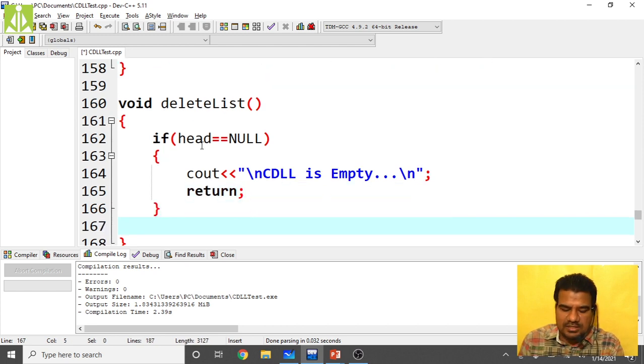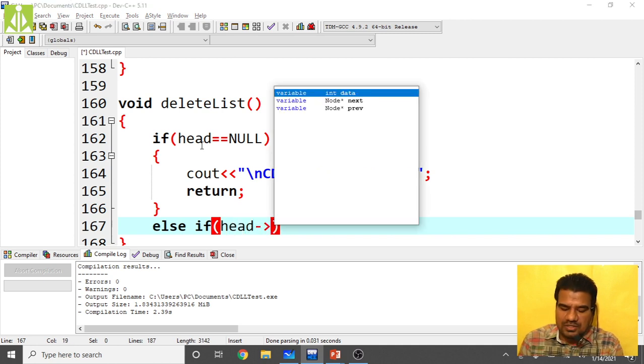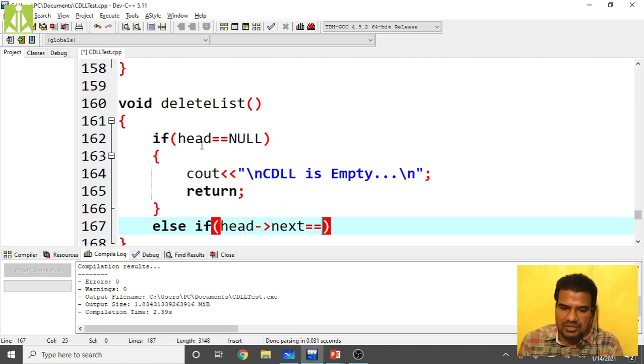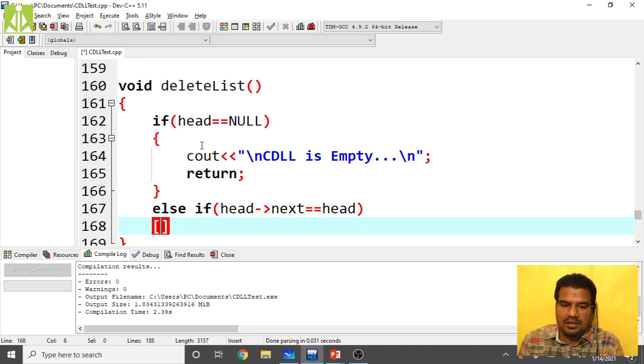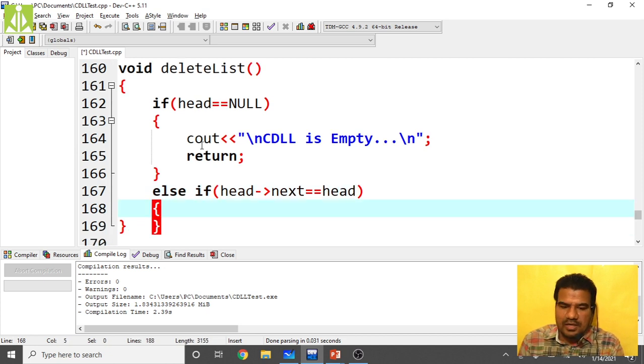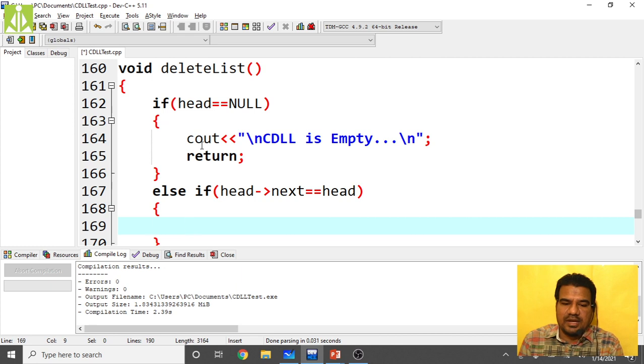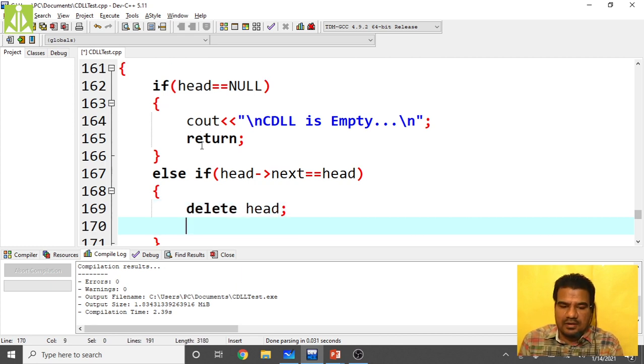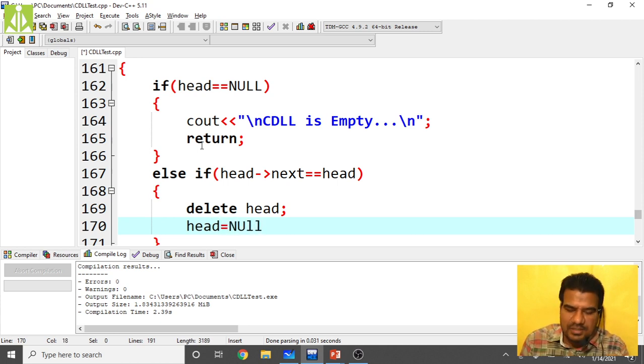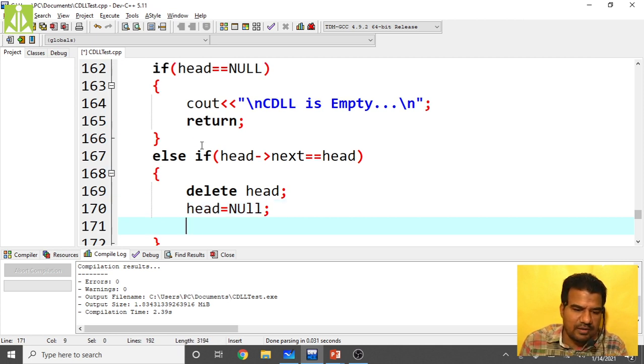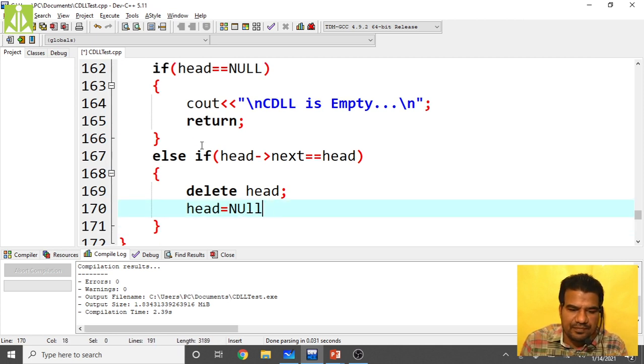In the else case, check whether it has one node. Head of next equals to head. Then here what we have to do is simply delete head, then head equals to null, isn't it? We are deleting the only node and making the head null.